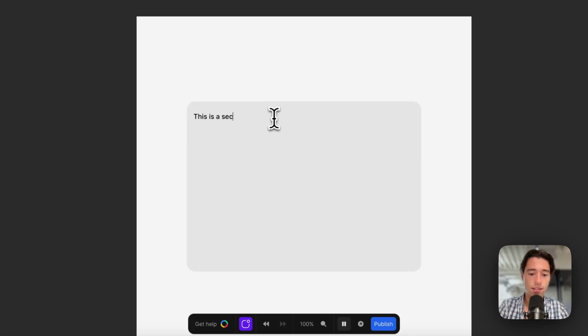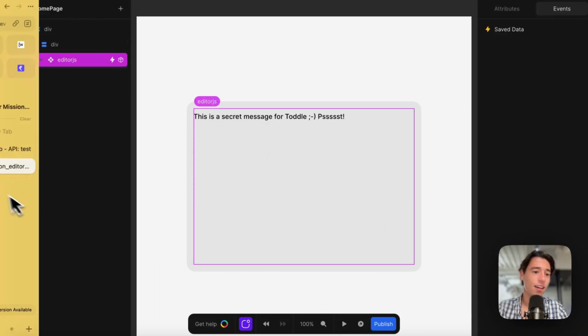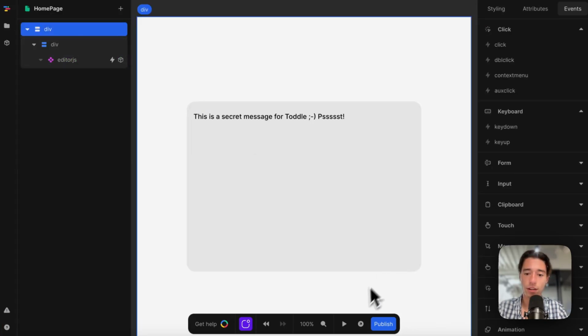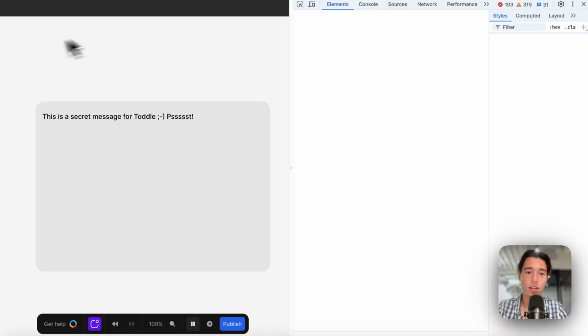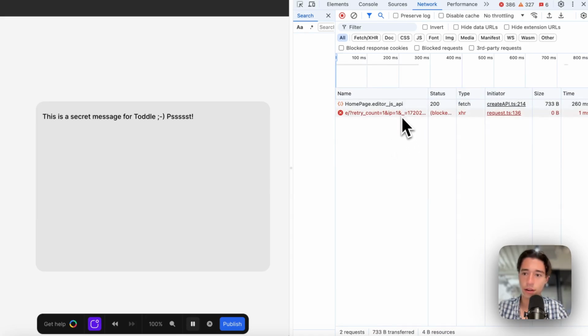So what I can do now is type: this is a secret message for Toddle. Psst. Okay, and then let's see. This is a secret message for Toddle, and we removed that. It should already trigger the API call. Let's open the console and look at the network tab for a moment, and let's clear the network tab. Here we go. And it should trigger a request. Yes, it did trigger a request.